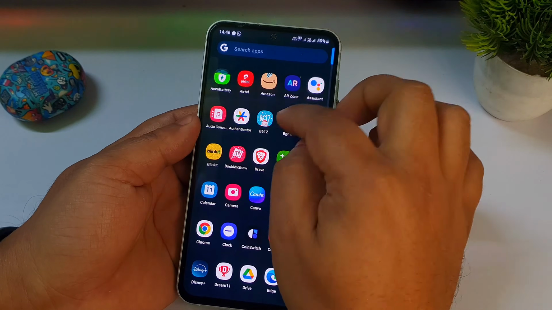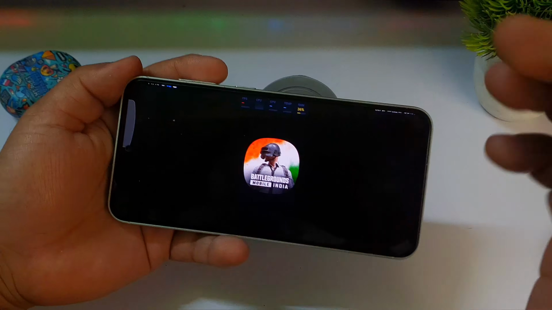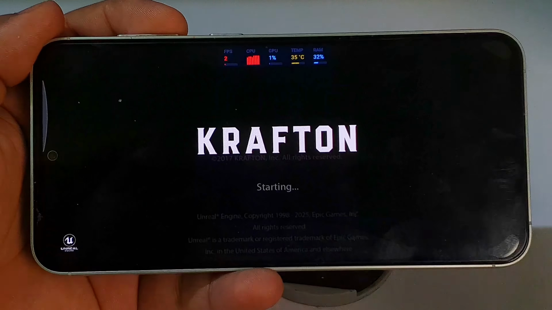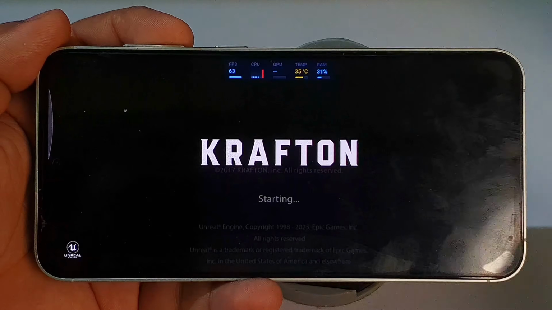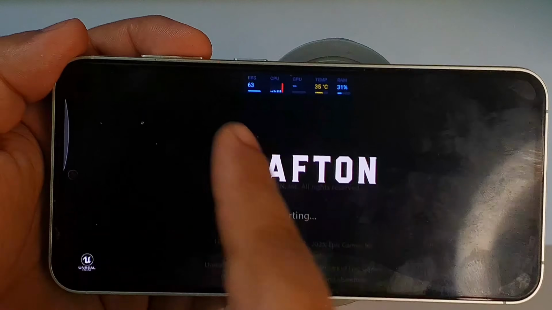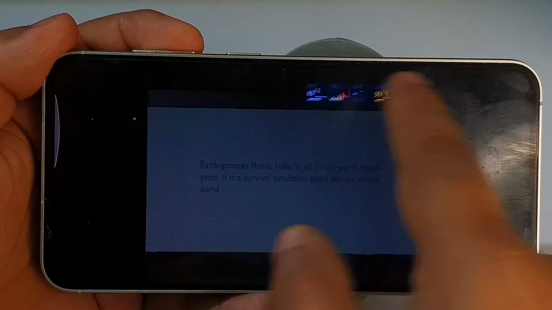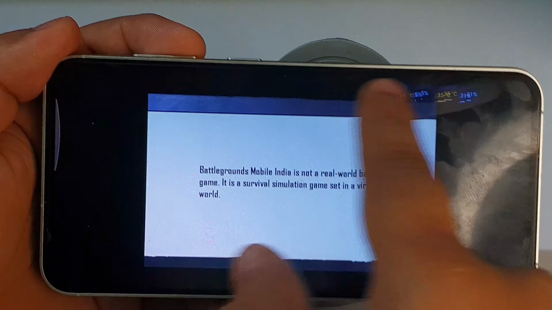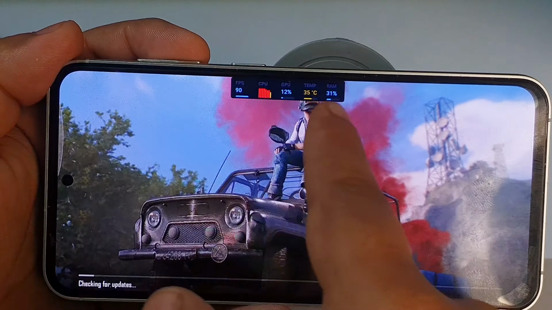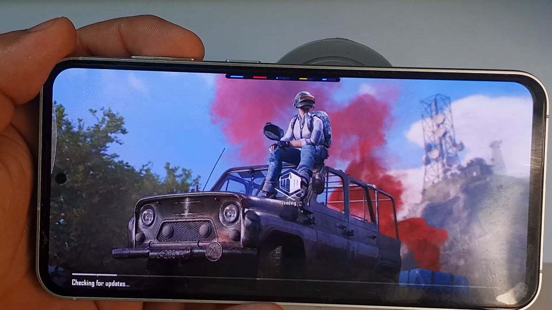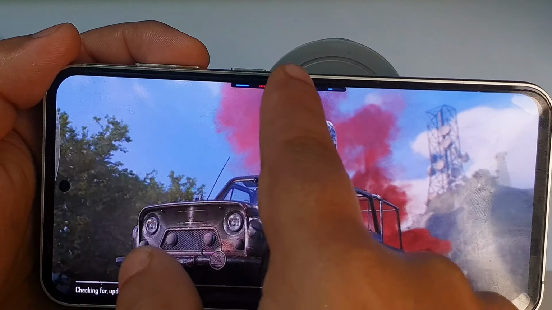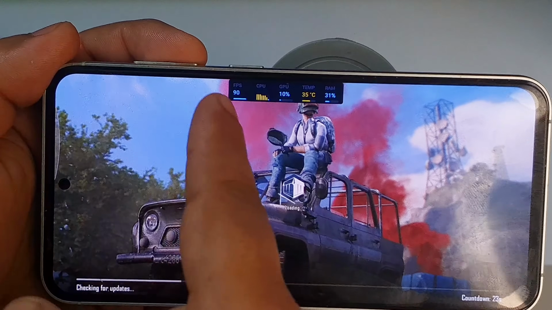Now if you open any game, like Free Fire, BGMI, PUBG Mobile, Call of Duty, or any other game, you will get this meter, and you can move this meter from here to there. And if you don't like this big icon, you can just click once and it will disappear over here, and if you click again, it will appear again.